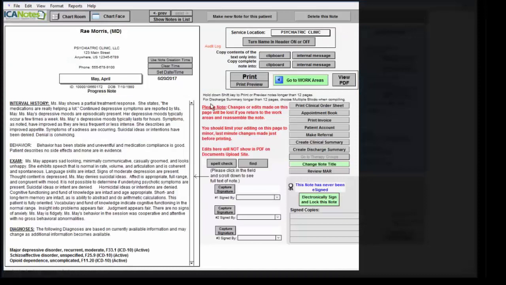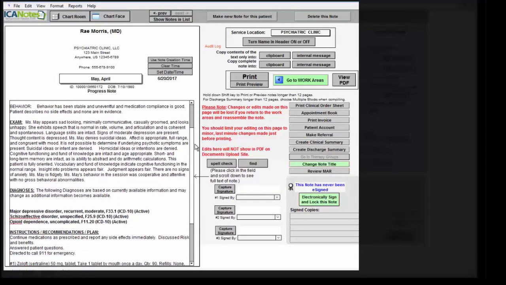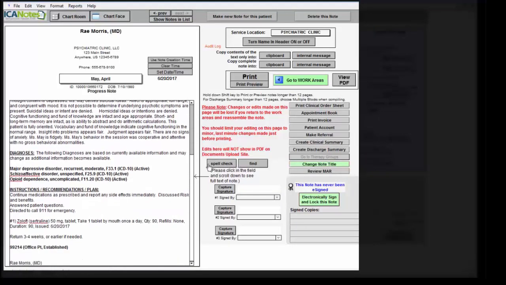This will aggregate all that data into one comprehensive note for you, where you have your information right here. It's all legible and it flows in a narrative format. At this point, you want to make sure that you spell check it and you can sign it electronically.